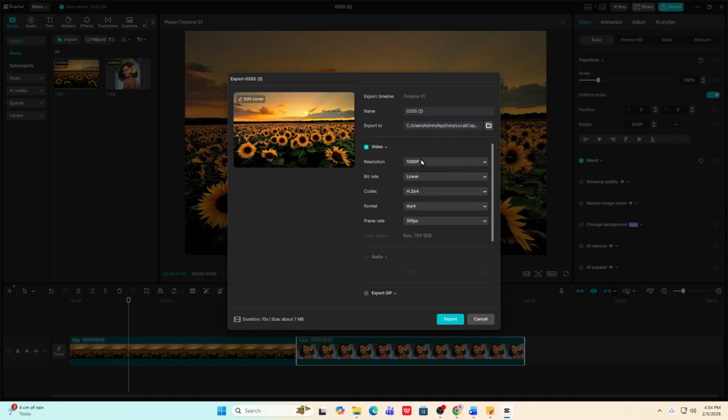Next, match the frame rate to your original footage. If you shot at 24, 25, or 30 frames per second, keep that same frame rate on export. If you shot at 60, export at 60. Changing frame rate during export can introduce motion blur, judder, or stutter. So keeping it consistent preserves motion the way you intended.